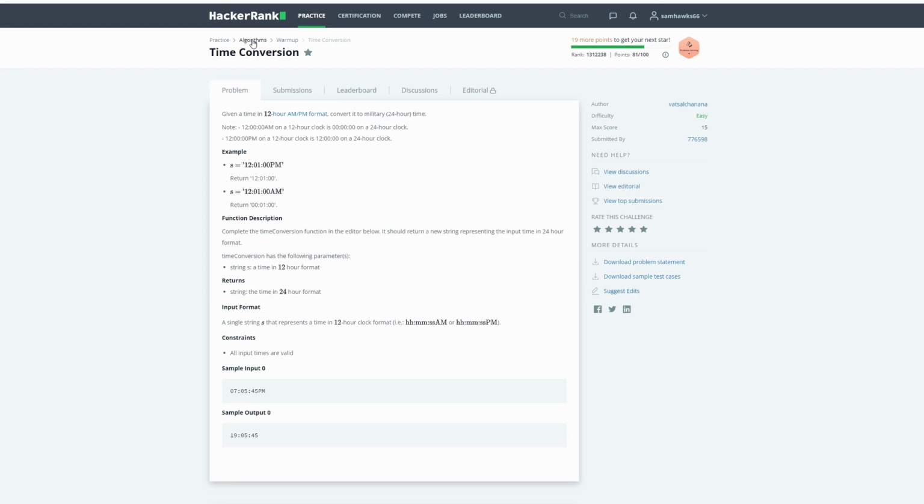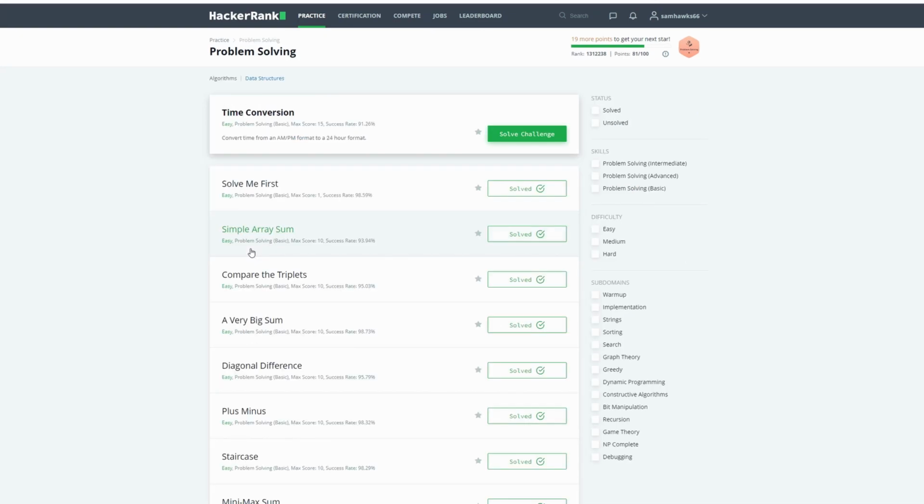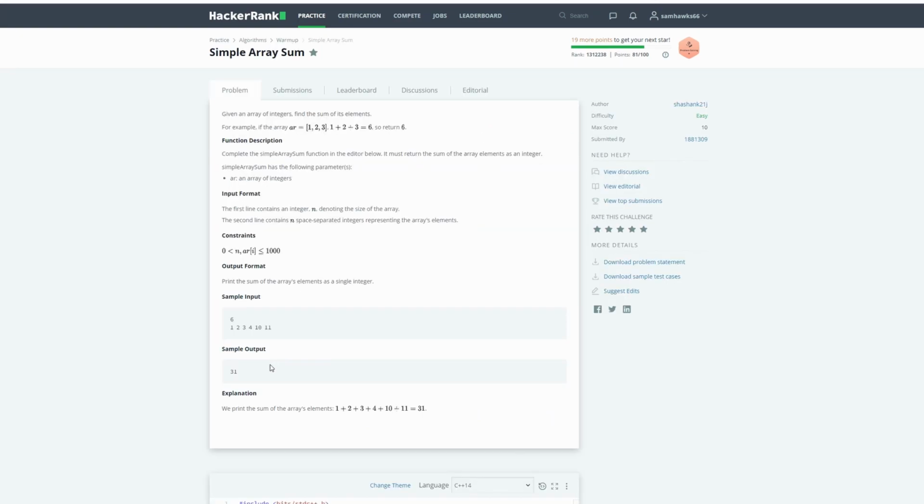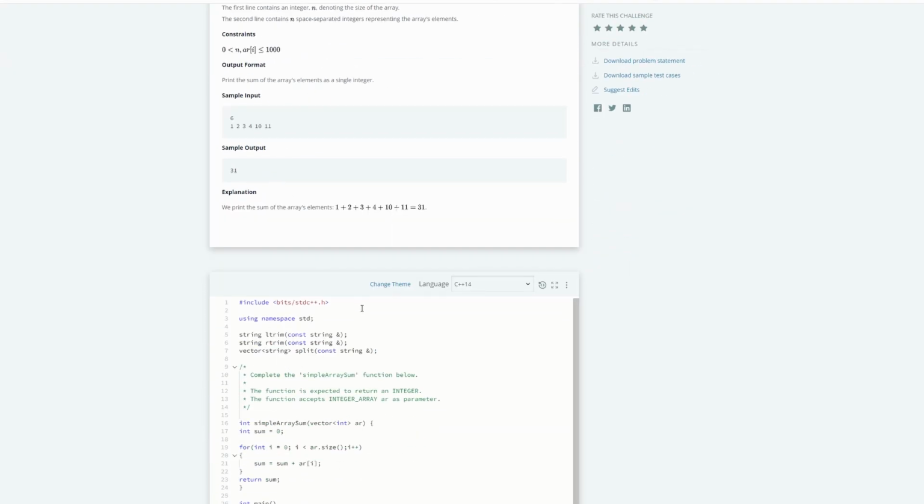Now this is a bit advanced for us right now. Let's jump to Simple Array Sum. This is another addition problem. Here we're given an array. The length of the array is not more than 1000, and the value stored in any element of the array is not more than 1000. So how do you code that?